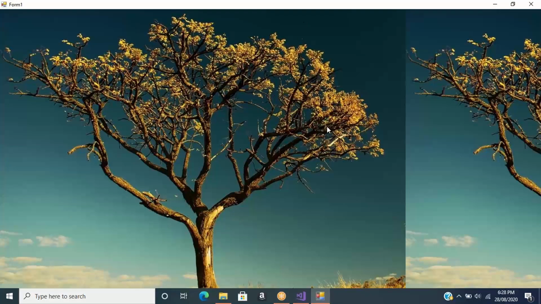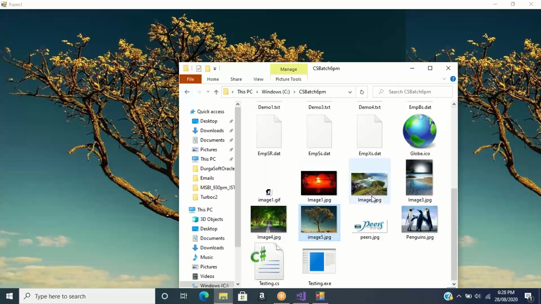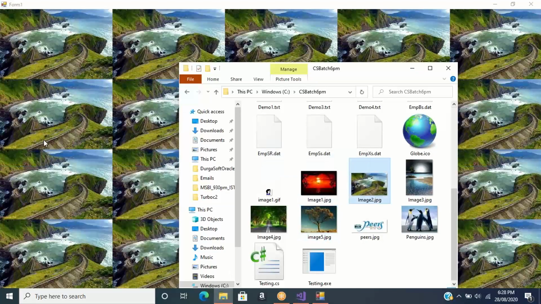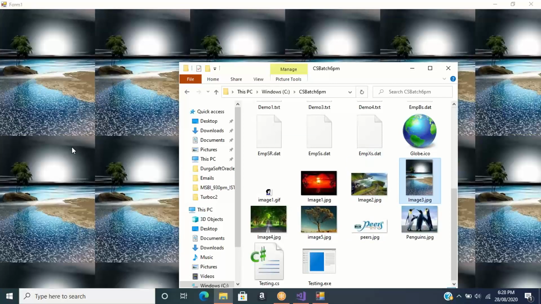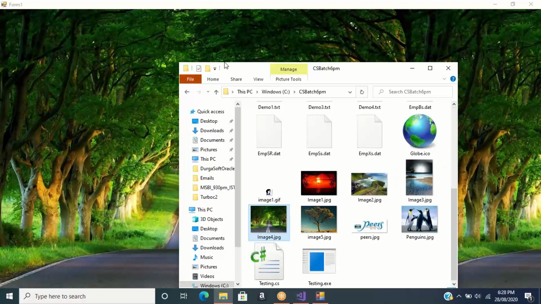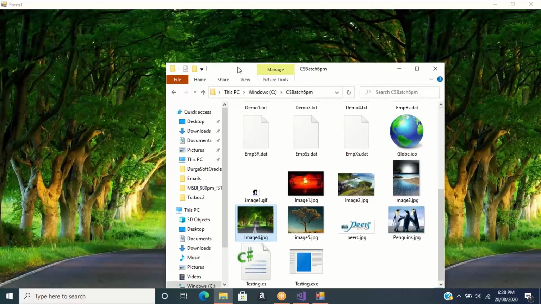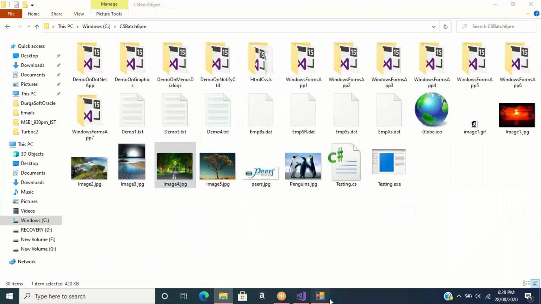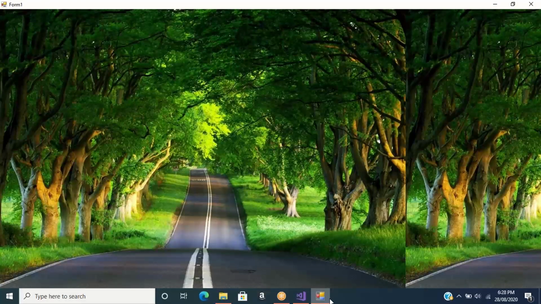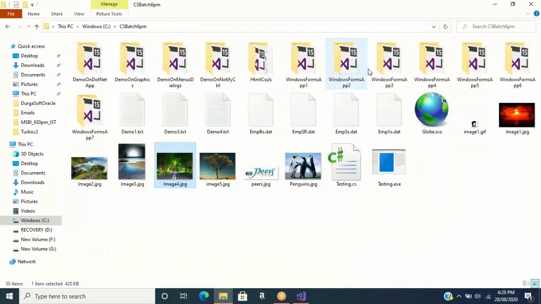Every time you run, every time you can change. You want to have something else? Okay. Select this, drag and drop, background is set. Select, drag and drop, background is set. Done. We are done with the requirement. Drag and drop of your image.